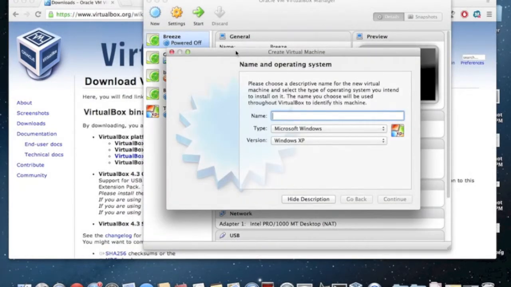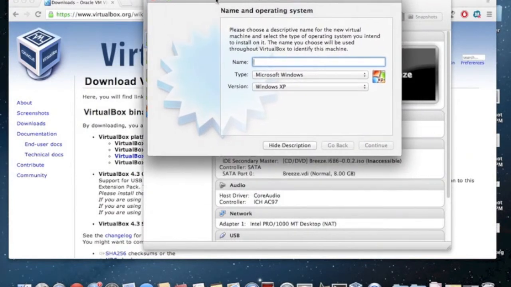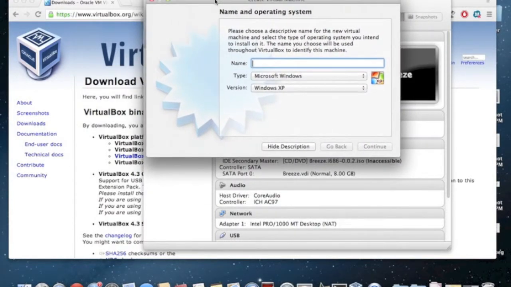Now, this may be a little different if you're using Windows. Don't worry, I will post a video on how to do it for Windows, and if any of you are using Linux and you need help with this, then I will post a Linux video on how to do it.